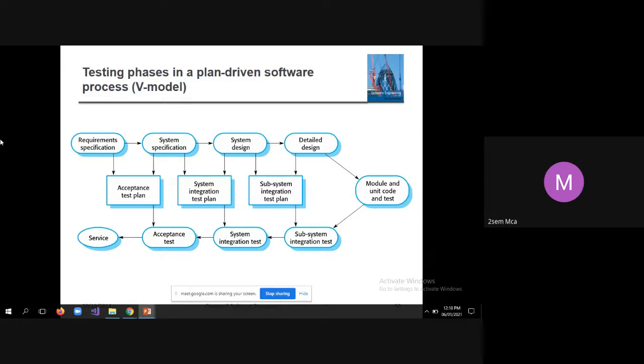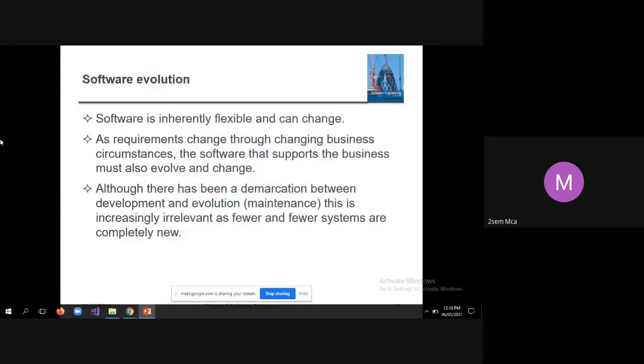Shall we go ahead? Hello? Hello? Yes, sir. Yes. Next is software evolution. Yes, sir.